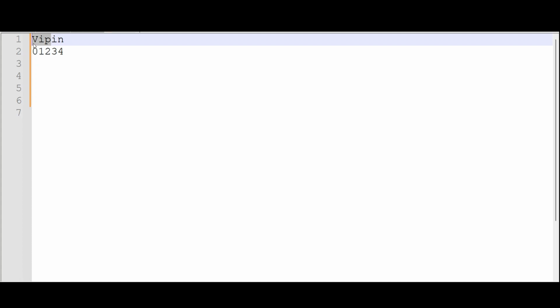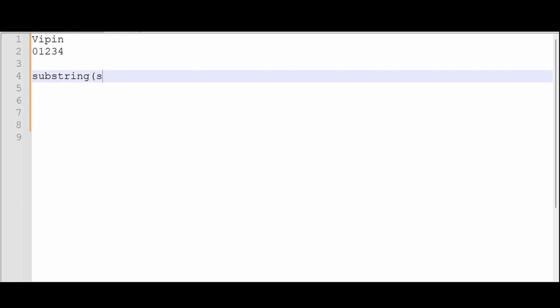So basically, we need to start from the zeroth index here, and then we have to extract until the third index. It will not include the third index. So basically, you can use a substring function. It should be something of this, substring, followed by the input string.